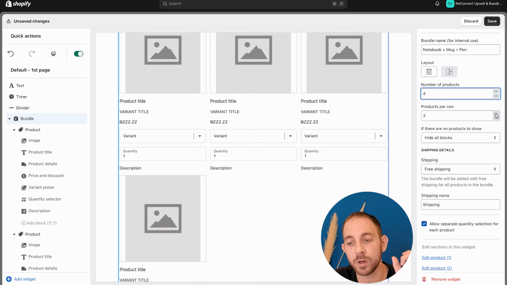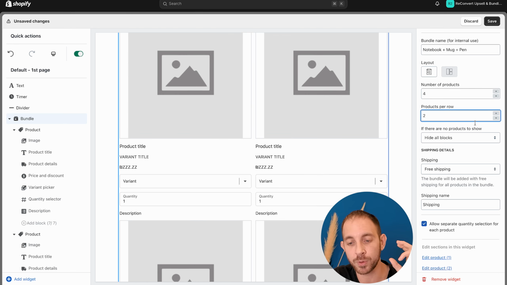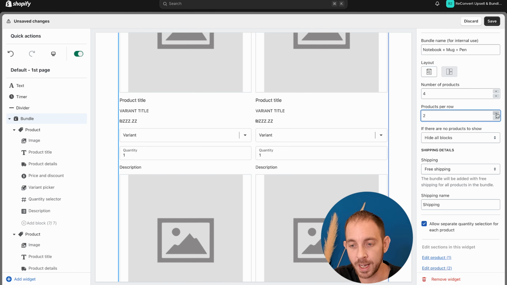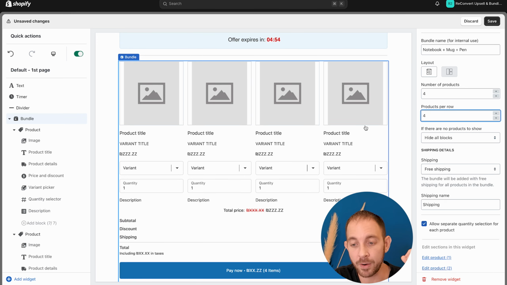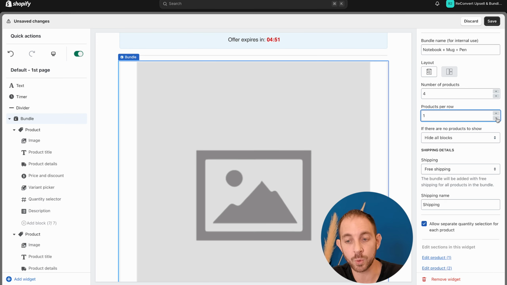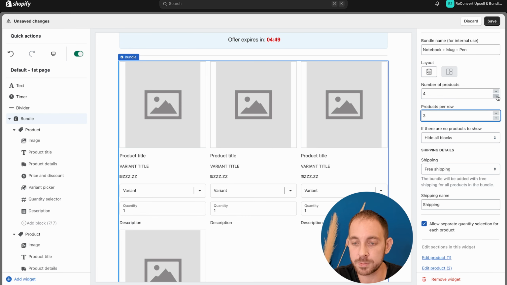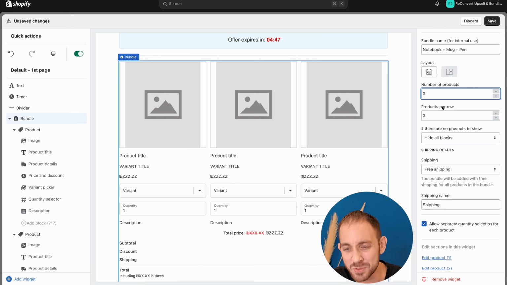You can also control the amount of products per row. So if you have 4 products in the bundle, for example, or 2, which is more likely, you can change the amount of products per row. So right now I have 2 products per row. I can even have it up to 4 products per row. Okay, you can go all the way down to 1. I'm just going to keep it, I think, at 3 products per row, and we're going to keep 3 products because this is really what I want for this video.